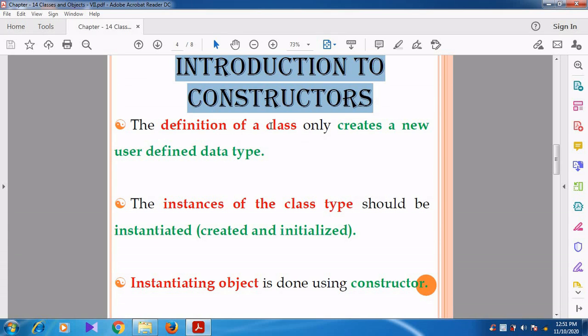Class is a user defined data type. A class consists of two things: one is data members and the other is member functions.